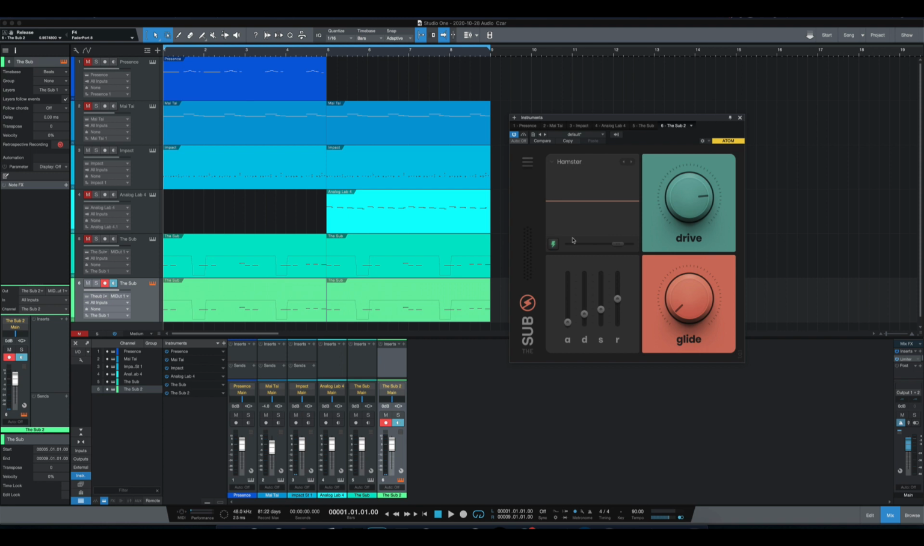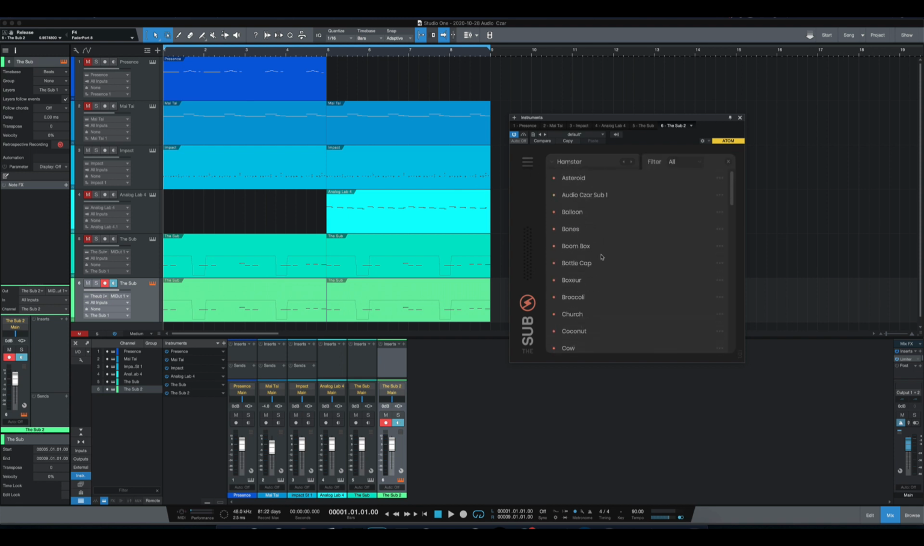If you want to save this, you would just select save preset and name it, and it's going to show up in alphabetical order by whatever you name it. It'll also show up here under your user presets.